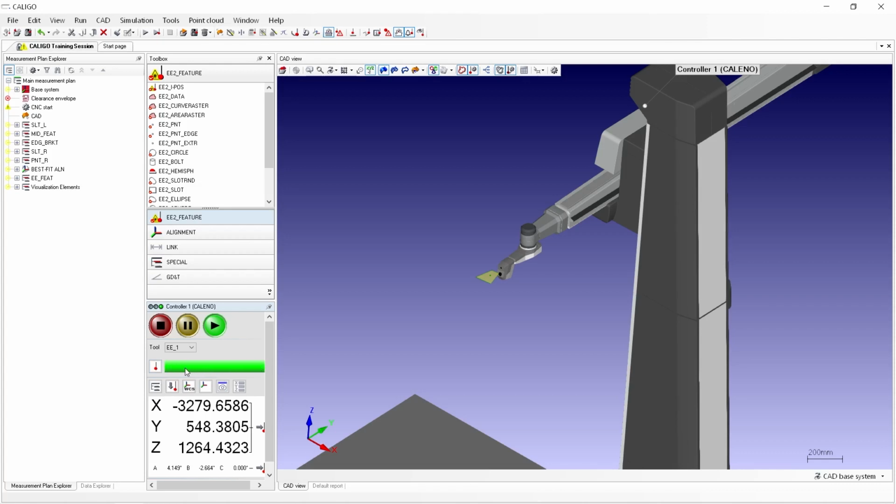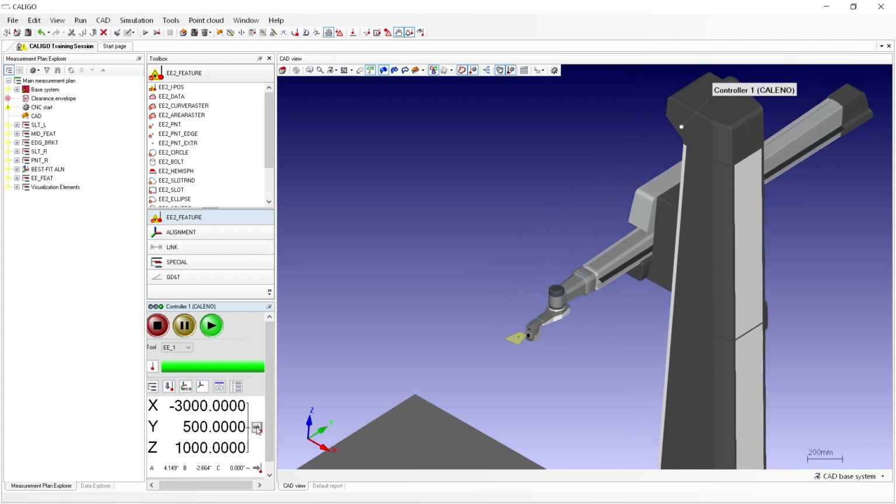In the controller window, you can also direct the CMM to go to specific coordinates by typing in the XYZ values and clicking the icon to the right of the values. This can also be done for specific angles by typing in values for the A, B, and if the EagleEye is attached, C angles and clicking the icon to the right of the values.